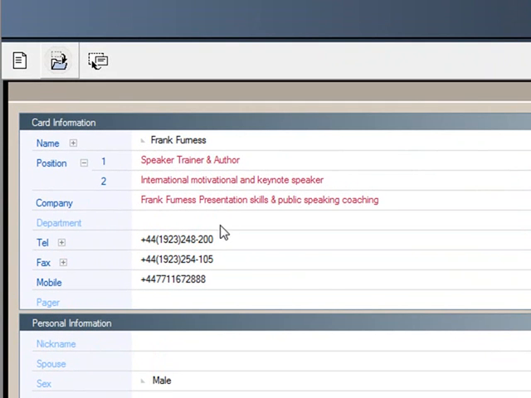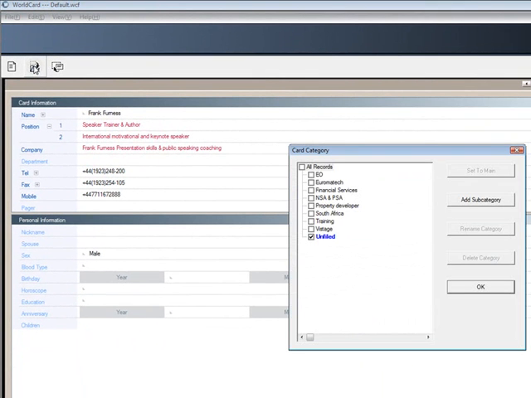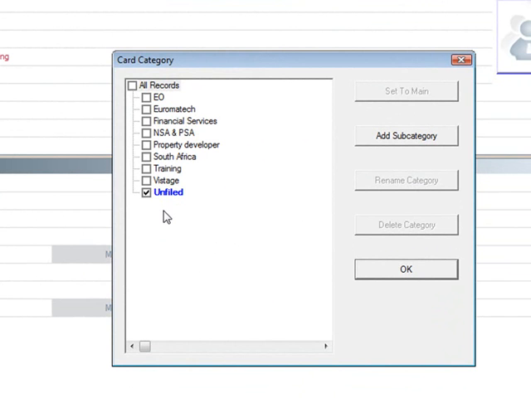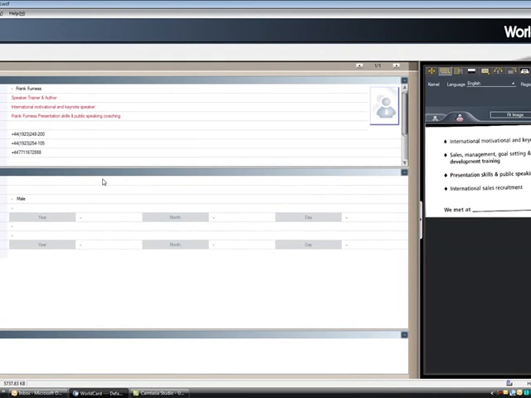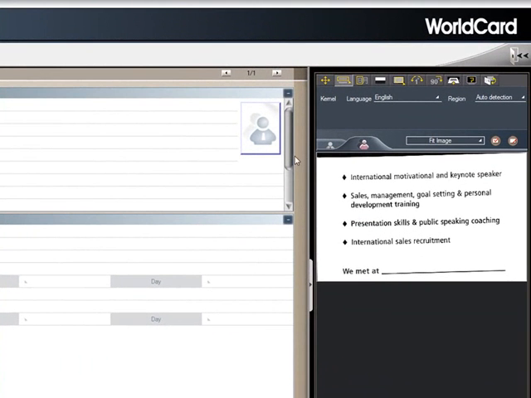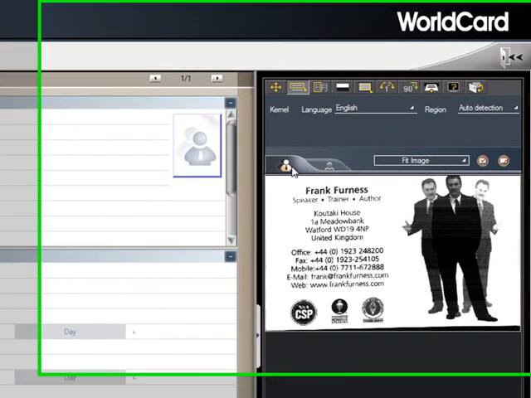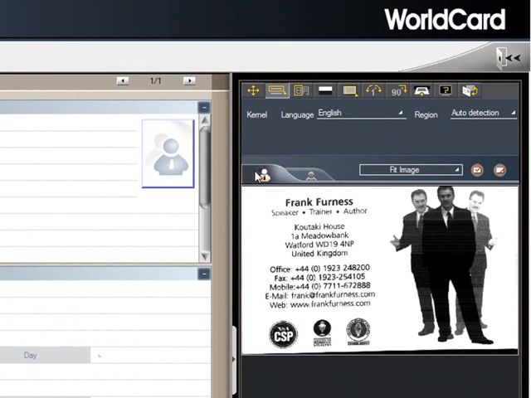The next thing is, let's add this card to a category. So I click on that one over there, and we can have a look here at the categories. So let's just say I wanted to put this into NSA and PSA. I could put it into that category. I could add another category or a subcategory to that. I click OK, and there it is, now categorized. Okay, let's go back to it. So that's the front of the card there, that's the back of the card there. You can see we've got everything over there.